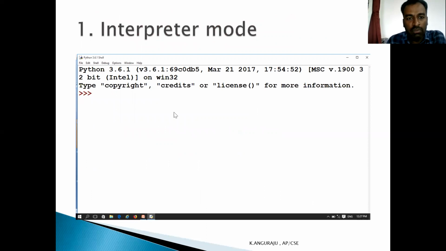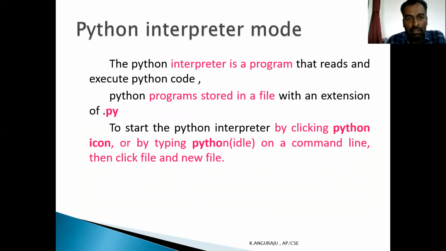So this is interpreter mode. You just type the program in the Python shell. Just type 2+2 in the shell and then press enter. You get the output of the code. So the Python interpreter is a program that reads and executes the Python code.